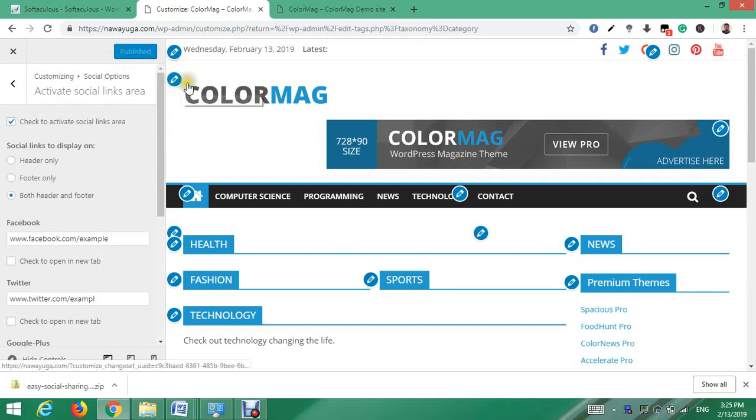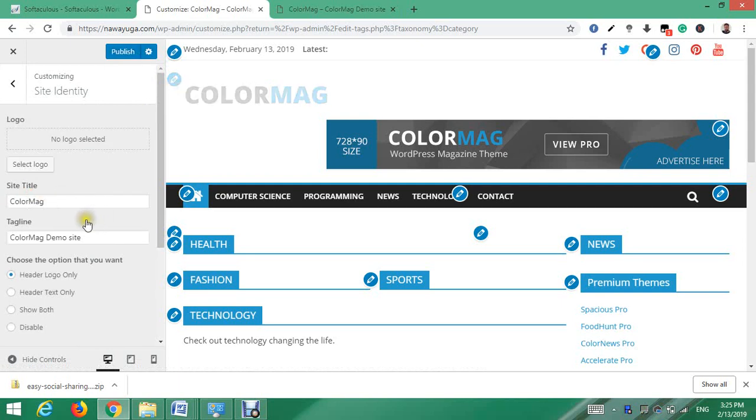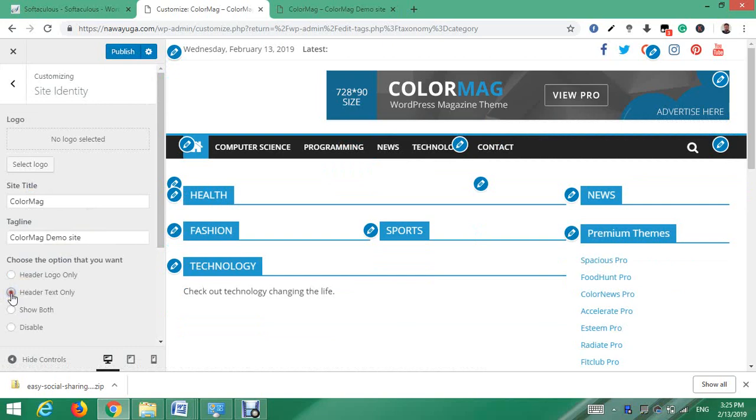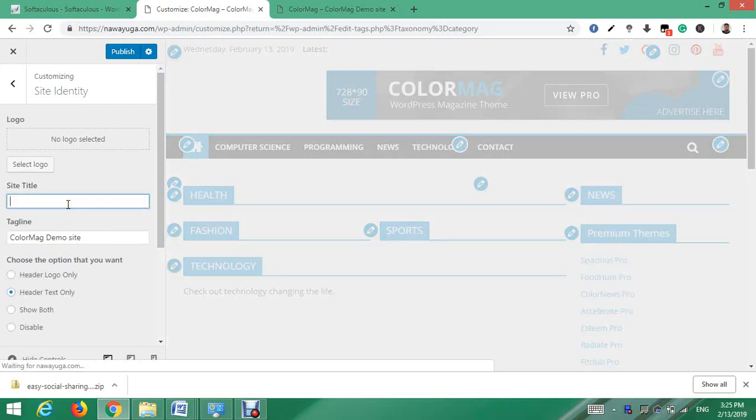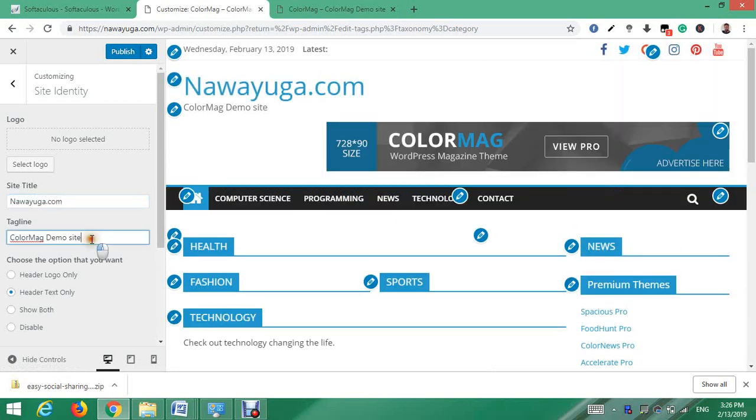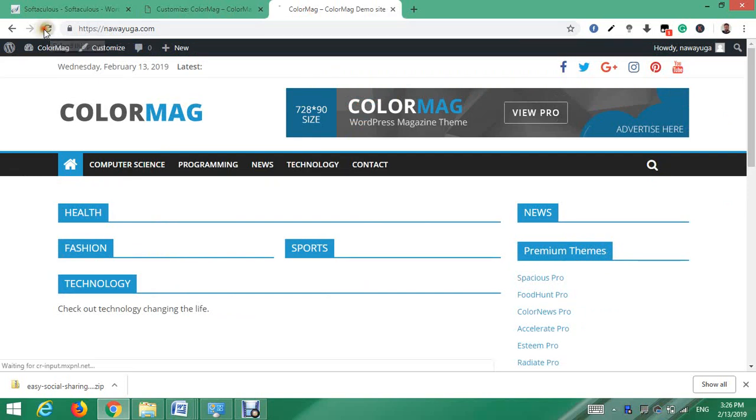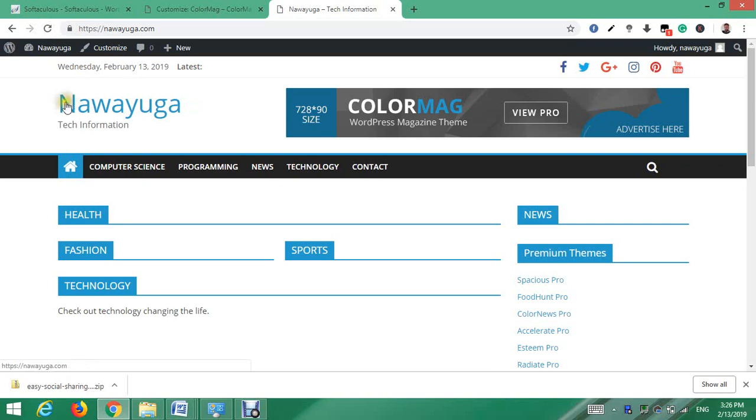Then go to logo. You can add your own logo. I'm going to remove this image. I'm going to add header text only. Just type your company name. If you want to add a logo, choose header logo only, and if you want text, just type here, then click on header text only and press publish, and go to the browser, refresh. Now you can see the information.